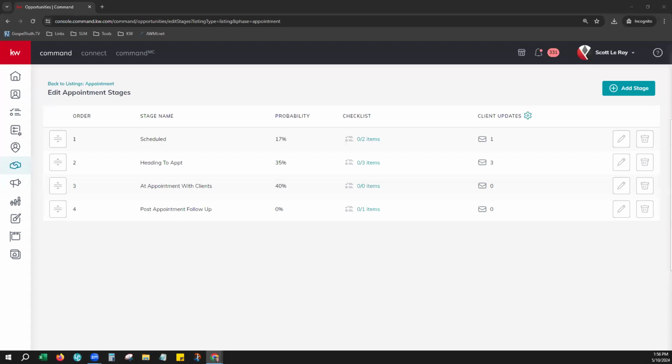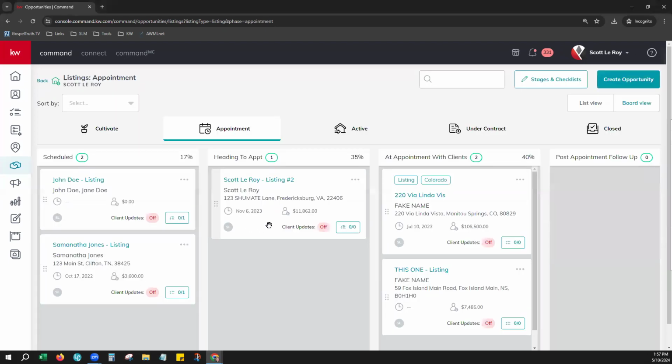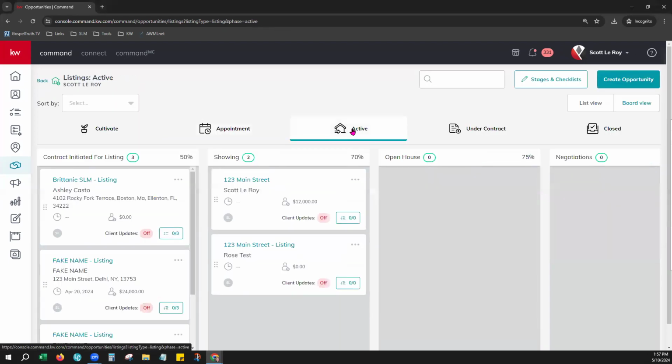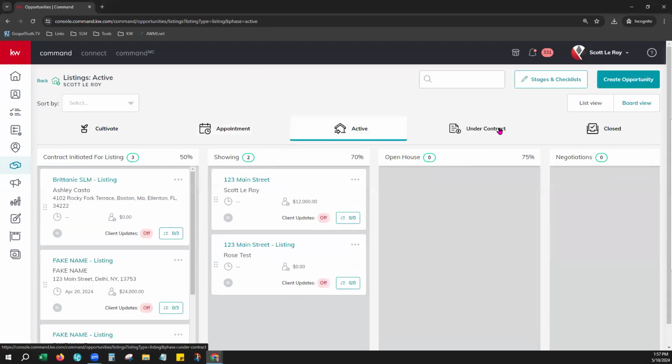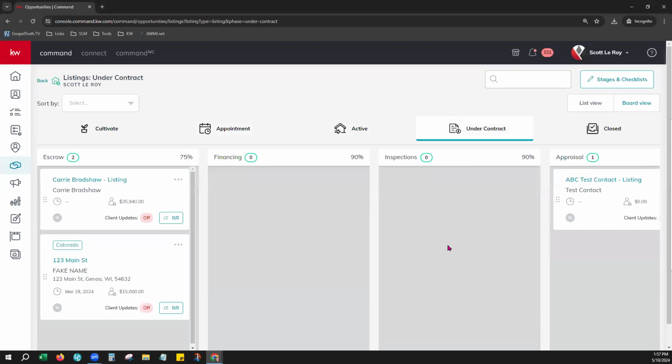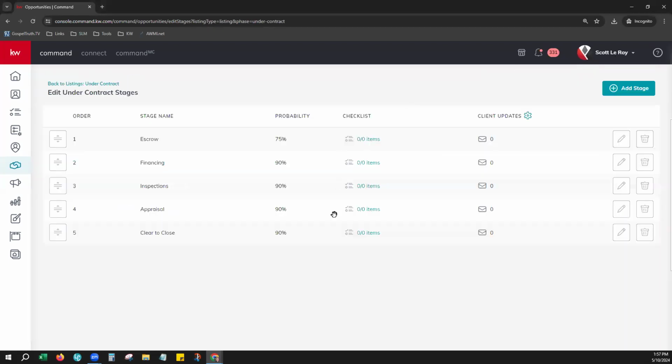Now that we just have a couple of minutes left, I did want to add this too. With these stages and checklists, guys, if I were to go back out here to my appointment and click on active, then I can go into stages and checklist and affect my active phase and stages underneath it. So you would just move through your pipeline like that, choose your under contract phase, click back in your stages and checklists. These are the stages and checklist for that particular phase.